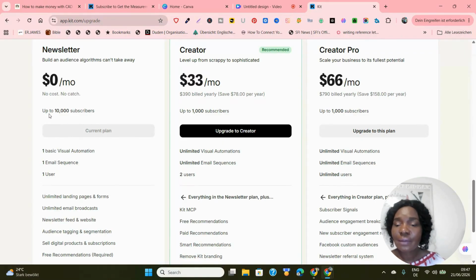Zero, and you can have up to 10,000 subscribers. You can do one visual automation and one email sequence. You can use unlimited landing pages and forms, unlimited email broadcasts, unlimited newsletters, and you can sell your digital products. So you see, there is a lot you can do without paying. I've been using it for almost, as I said, 1.5 years, and I have not paid anything.